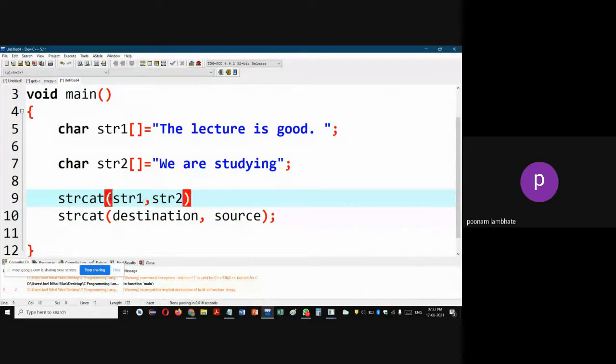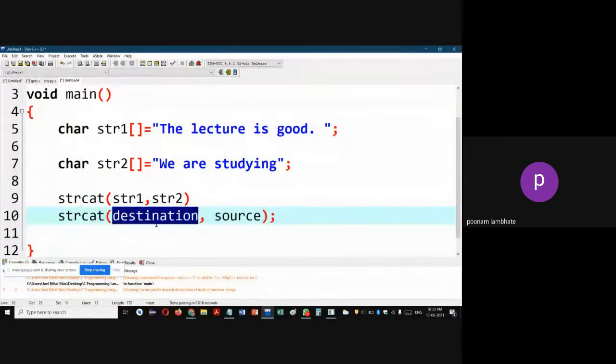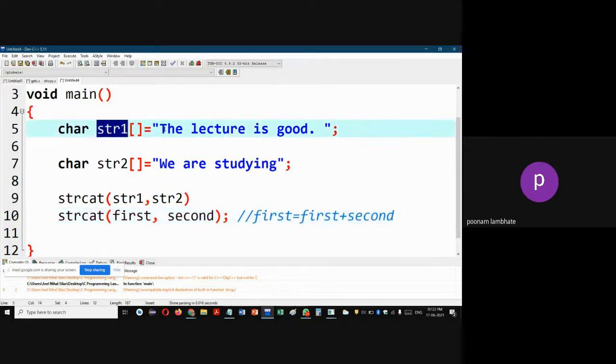So to your string 1, string 2 gets attached. I repeat, to your destination, the source will get attached. Or if you are getting confused about the destination string, you can say first string and second string. Your first string will get extended: first is equal to first plus second. Here plus indicates combination. So your string 1 will become, the lecture is good, we are studying. This will be string 1.